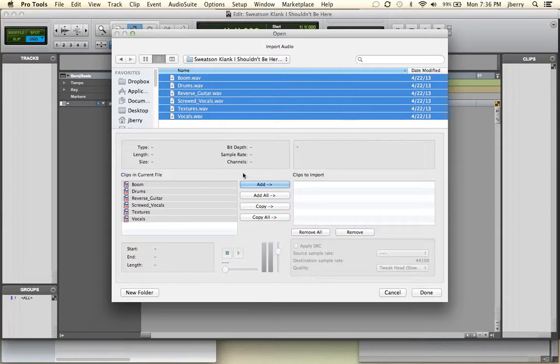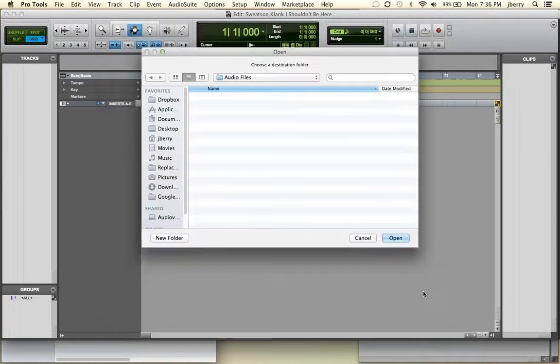Select the files. Now you don't want to add them. You actually want to copy them, because if you add them, it's going to reference the original files, whereas copy will create a brand new copy of these files and place them in our Pro Tools session. So we'll choose copy and hit done. Now it's going to say, where do you want to save these? Well, it already defaults back to the correct audio files folder for your session. So go ahead and hit open.